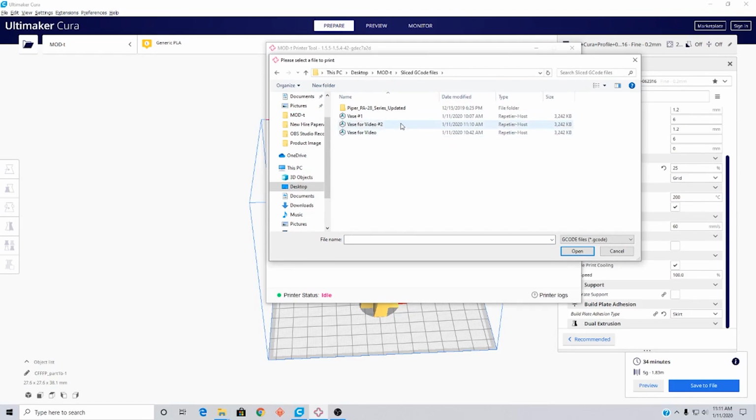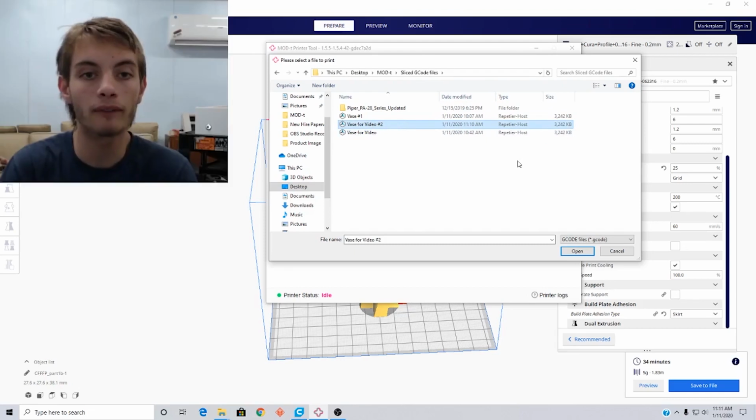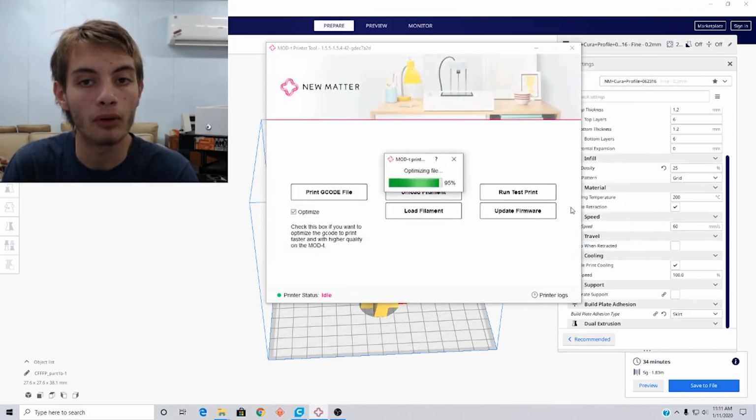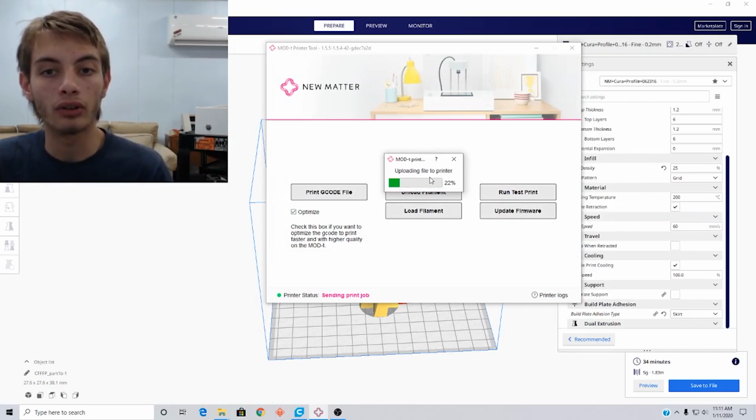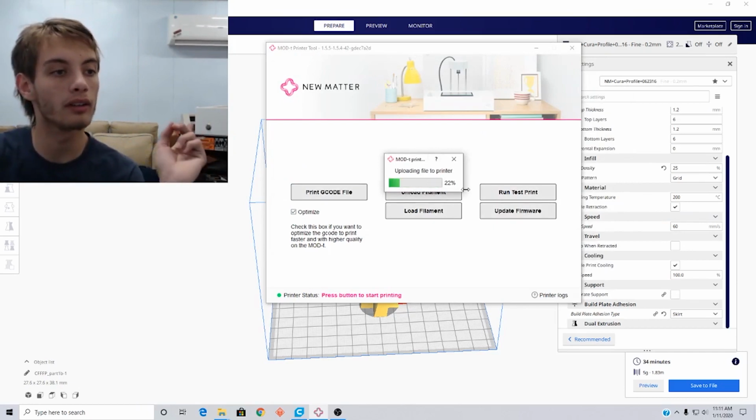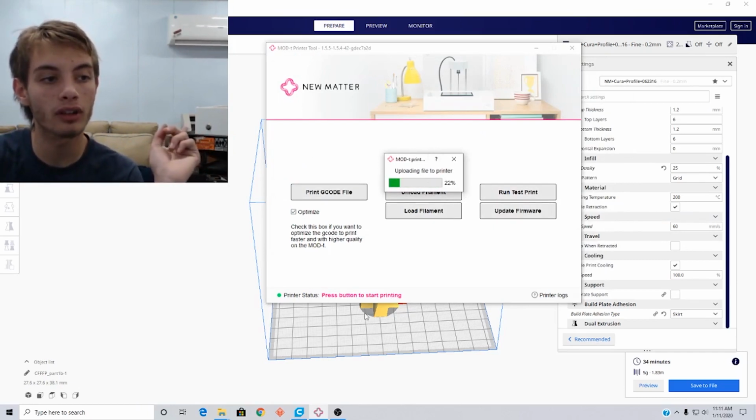But vase for video number 2, we're going to go ahead and open that, and I'll pop my webcam back up. Ignore that sound, that's from OBS, and we're going to click open. Now it will say optimizing and uploading file to printer. So now you can see here that the printer has started flashing and it says press button to start printing.